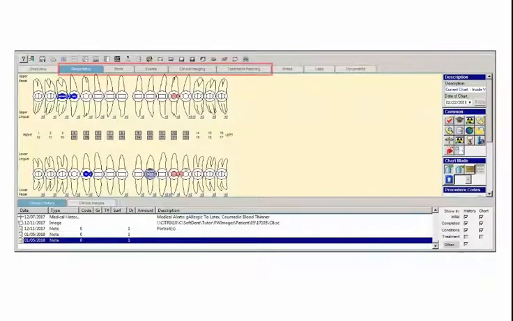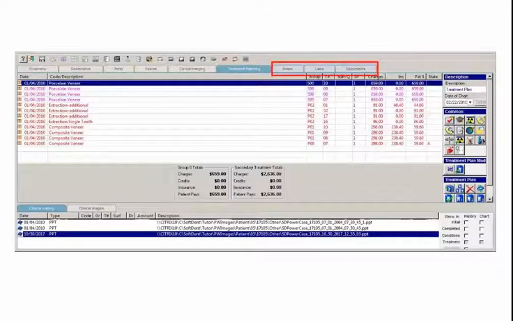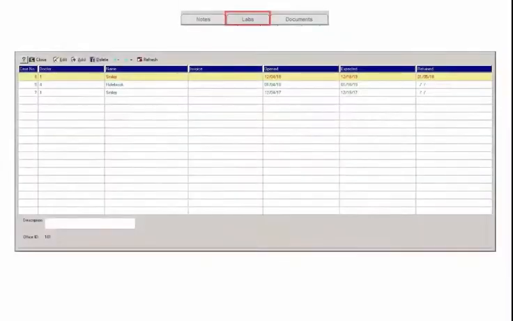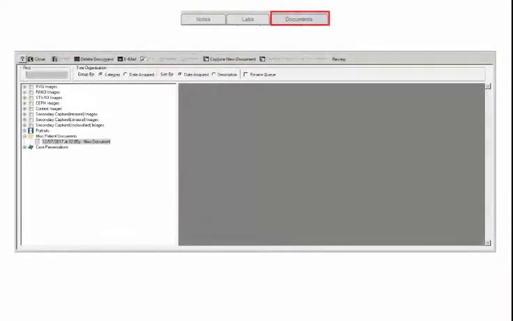We have enlarged the existing restorative, perio exams, clinical imaging, and treatment planning tabs. Three new tabs have been added to the charting module to make it easier to find what you need. The new notes tab gives you convenient access to patient clinical notes. The new labs tab gives you an easy way to access the patient's lab cases. Use the new Documents tab to access any documents from the patient's chart.